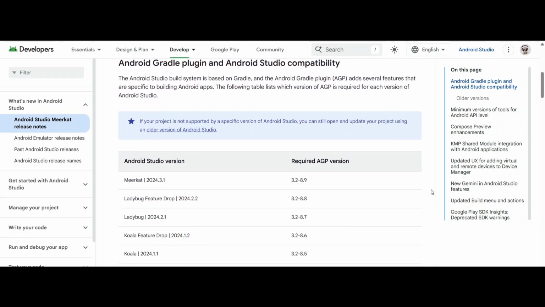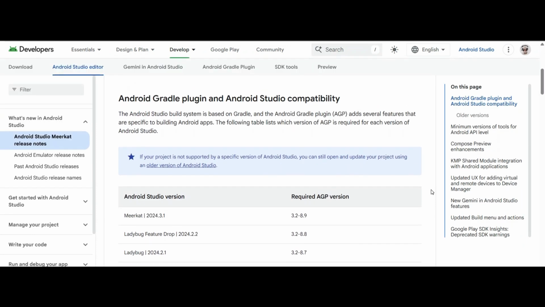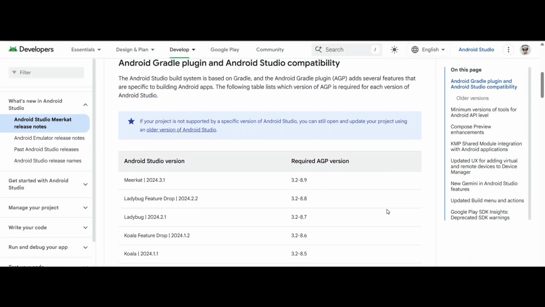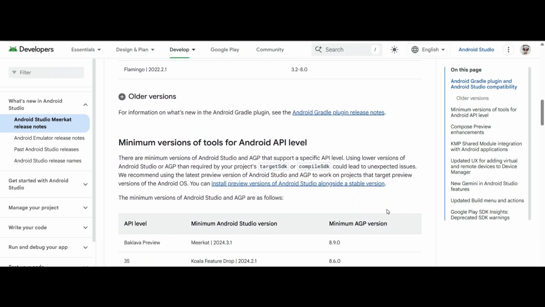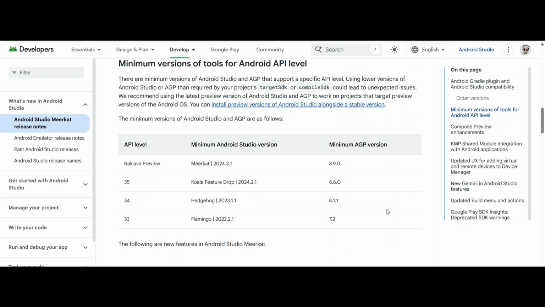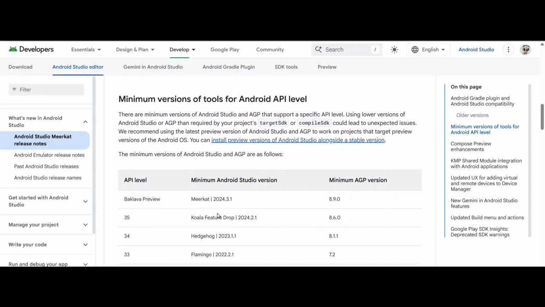First off, let's talk compatibility because you don't want to get stuck with build issues. Meerkat requires AGP 3.2 to 8.9, so if you're upgrading, make sure your Gradle setup matches. This ensures your project builds without a hitch, and everything runs as expected.